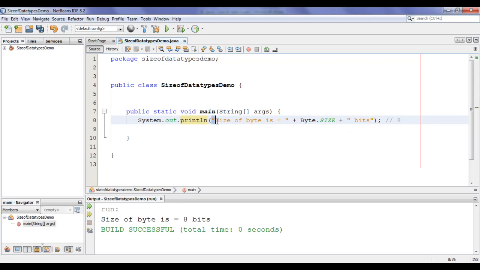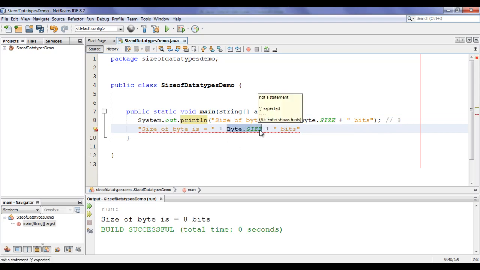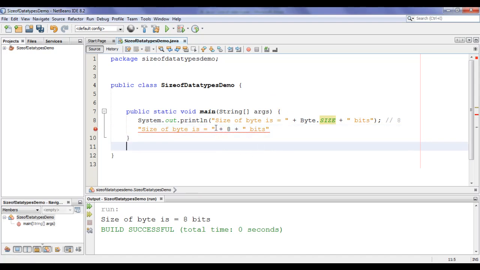Let me explain how this expression is evaluated. Again, I paste here. Byte.SIZE is returning 8 here, the integer 8. This plus operator is evaluated first. On the left hand side we have a string, on the right hand side we have a number. It is implicitly converted to a string, and then the left hand side string and right hand side string are combined.